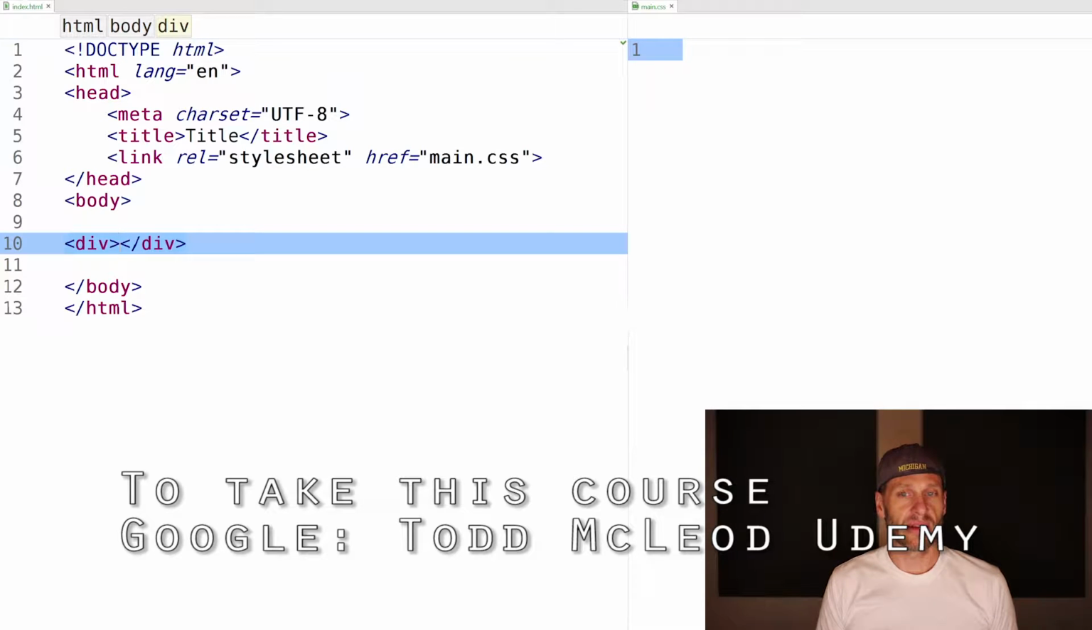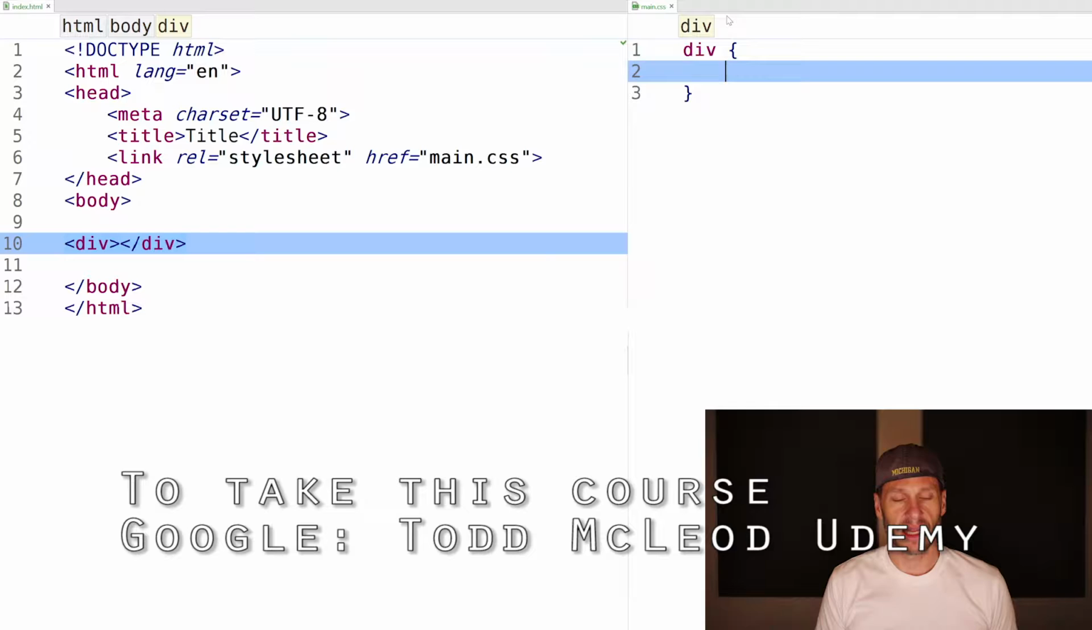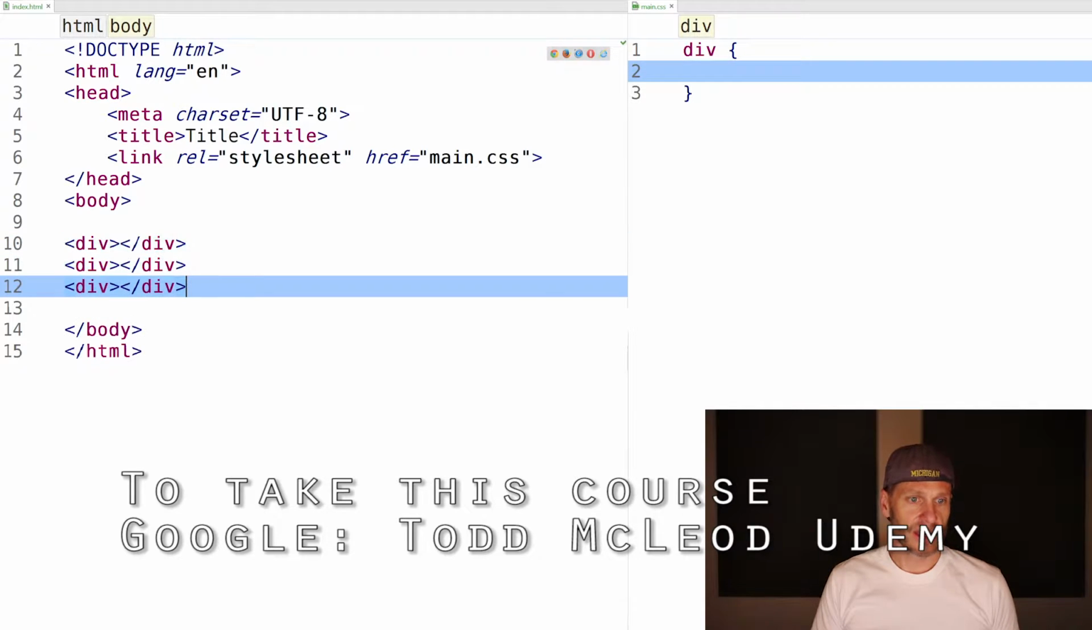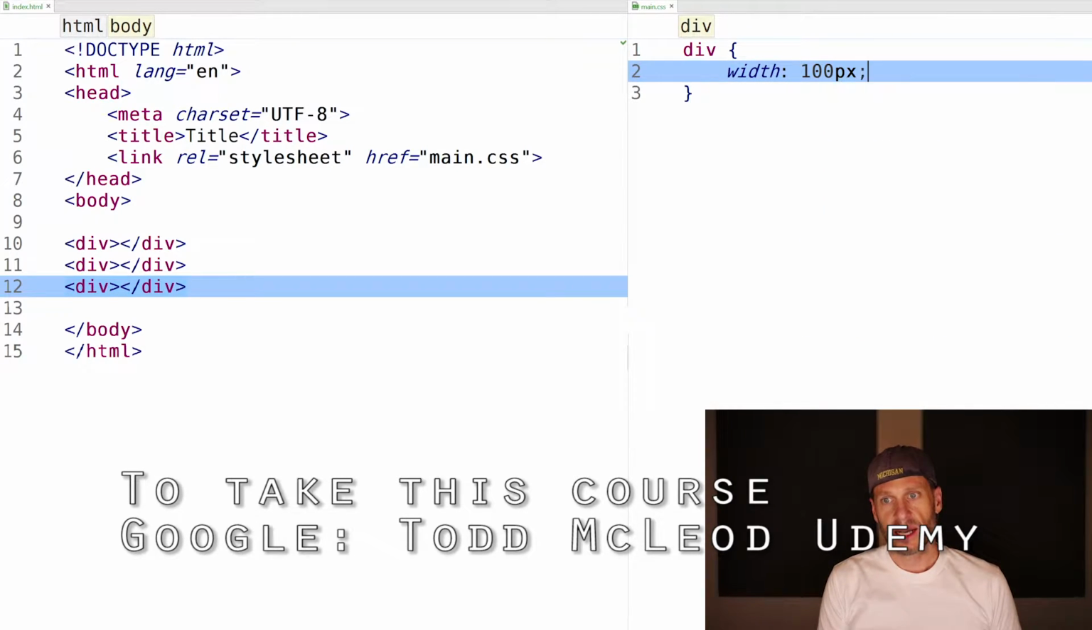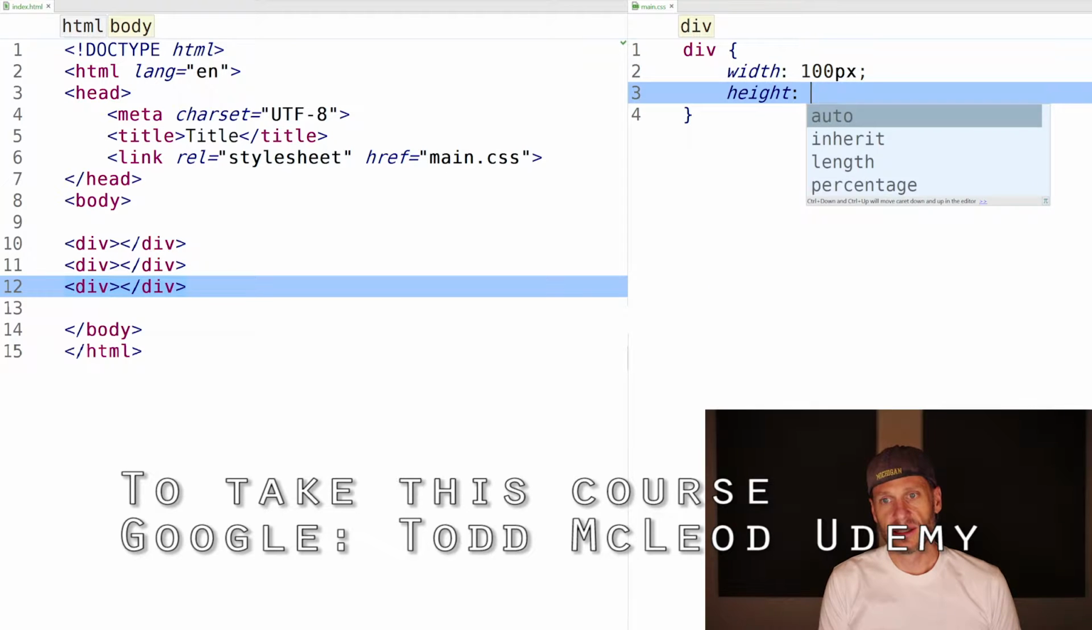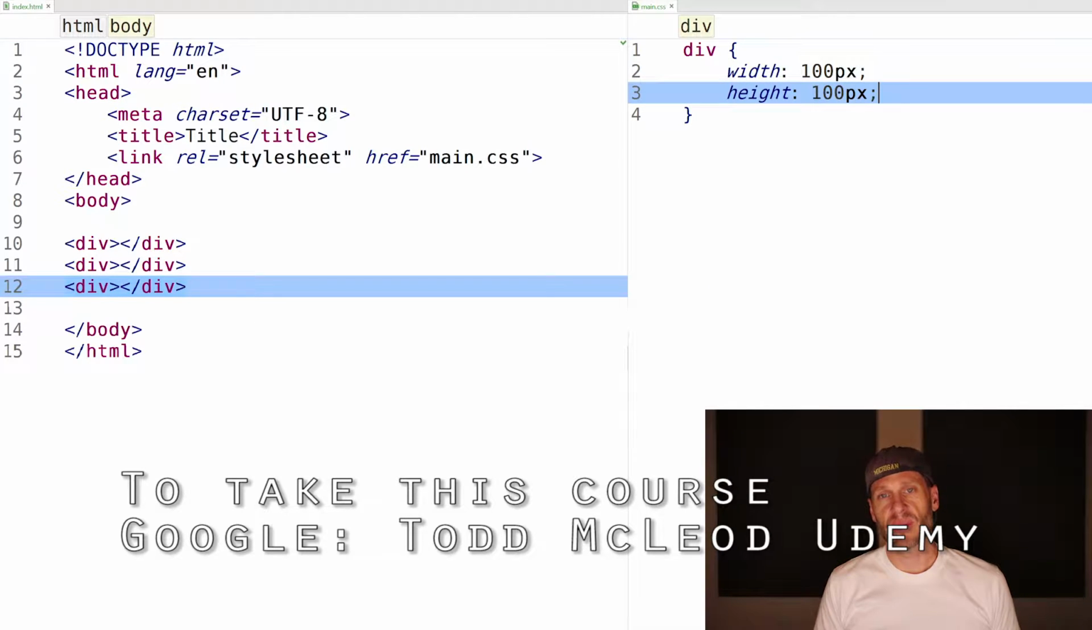But there's my div. And then over here, I'm going to create a rule set. And I'm going to use the element selector as my selector. And I'm selecting all divs on the page. So if I had multiple divs, and let's do that, it would select all of them. And now what I want to do is give each div a width and also a height. And px stands for pixels.